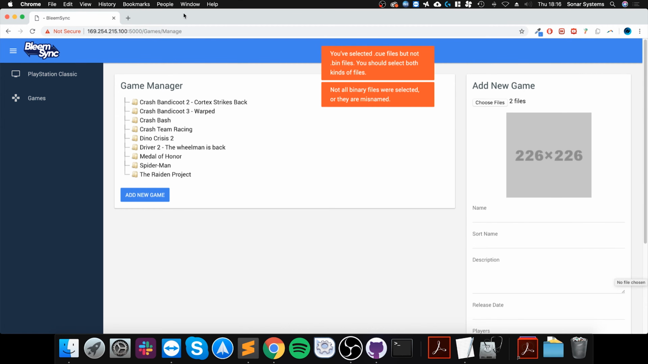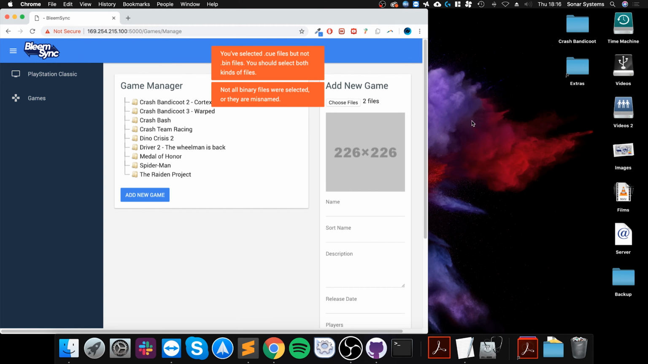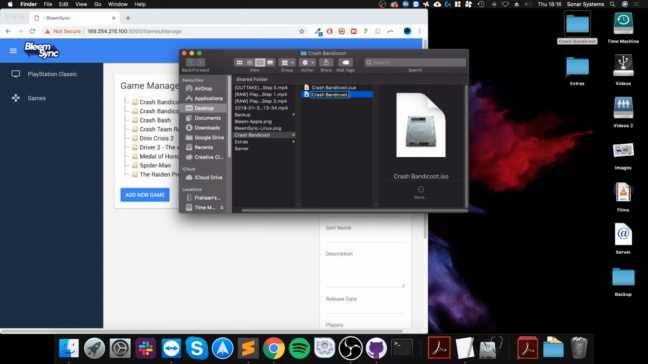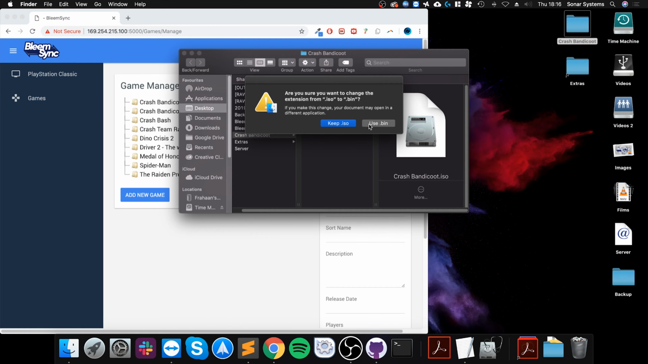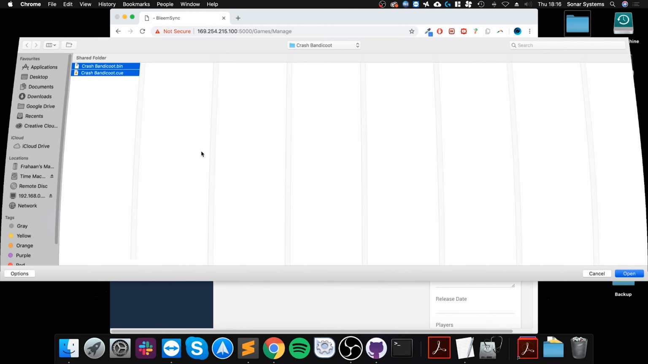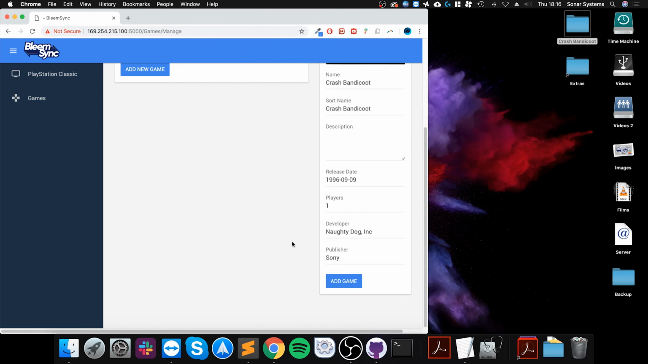Oh, sorry, it's an ISO file. Sorry, I need to rename it. So if you do have this issue, just rename the ISO to bin. Use bin. There we go. Click choose again. Select the bin and queue.